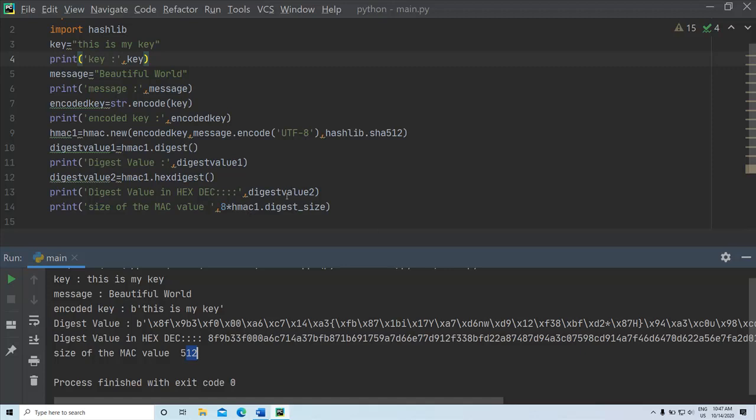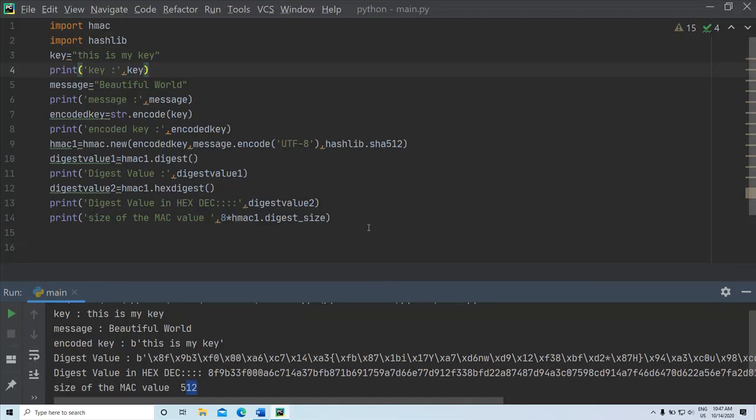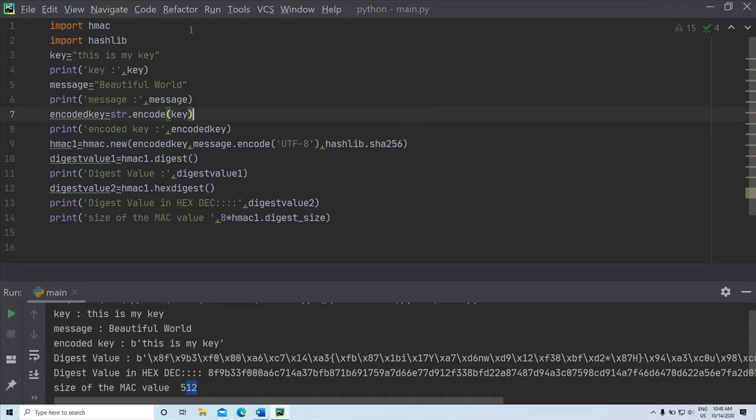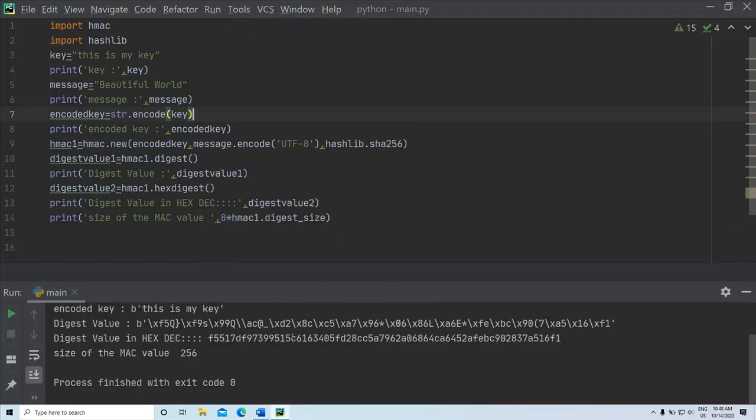So this is how we calculate the Hmac value using Python. Suppose you want to change to 256, you can do that. Clear? So this is what I want to explain about the way to calculate the Hmac value using Python APIs. Thank you very much.